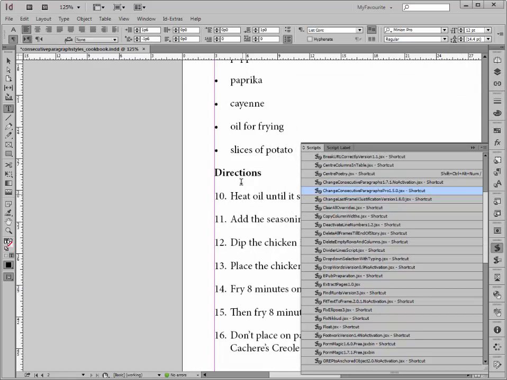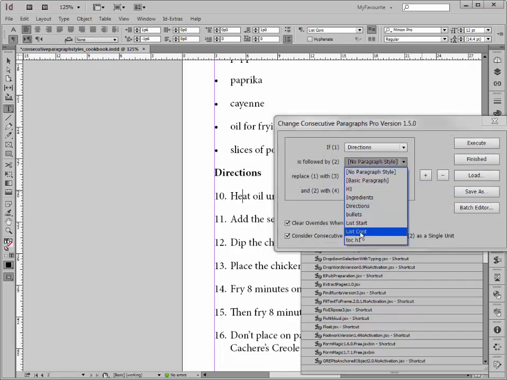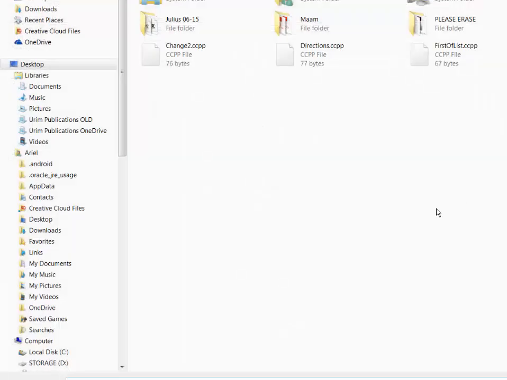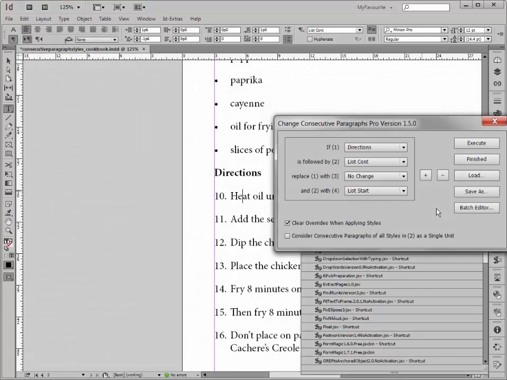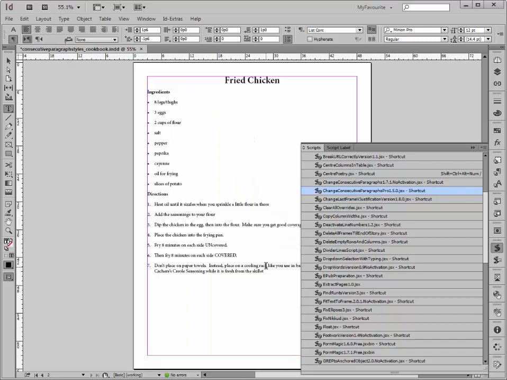And now we want just the first paragraph to be list start. So we can do that again. We run the script, and if directions in this case is followed by list continued, right? So don't change directions, but change the list continued to list start. And in this case we don't want to affect all of these paragraphs, so deselect that and save this query also as change 3. Okay, and go ahead and execute that, and there you go, the numbering has been set up correctly. So that's very nice, that's what we wanted.